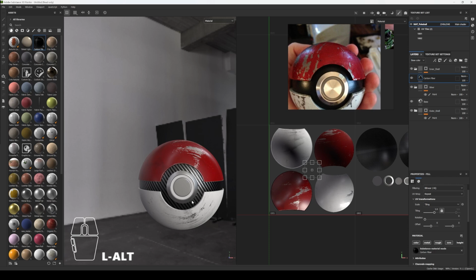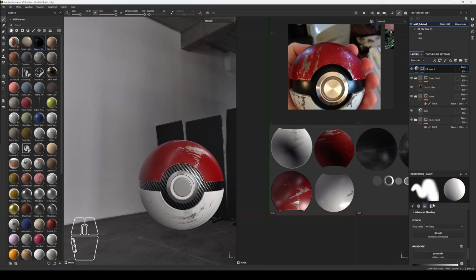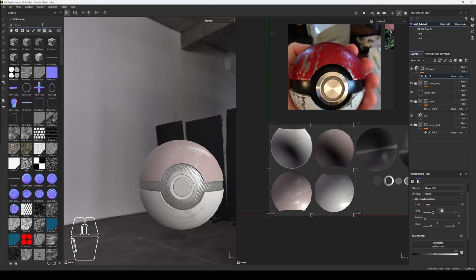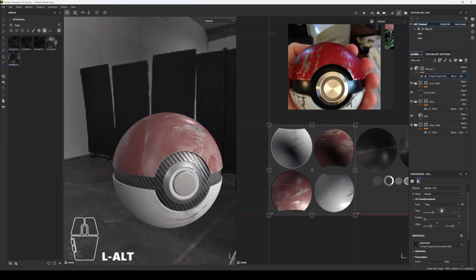The last thing I want to do is actually add a human element to this Pokeball. If it is being used a lot or it's being thrown around a lot, it's definitely going to have some fingerprints or some smudges on it. And for that, I can add a fill layer, again, black mask, and a fill layer to that black mask. And I can look in the textures for something like fingerprints. So I do like this one. Let's add it and see what kind of effect we're getting.